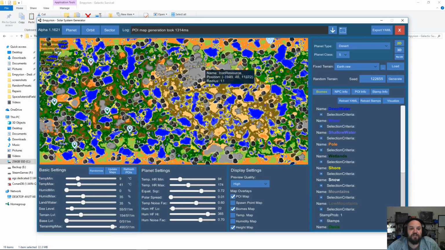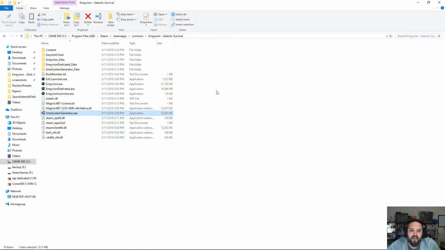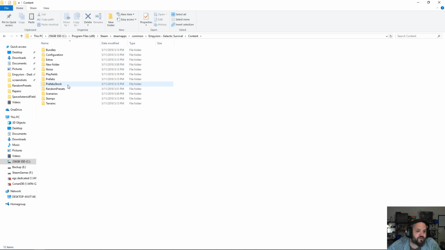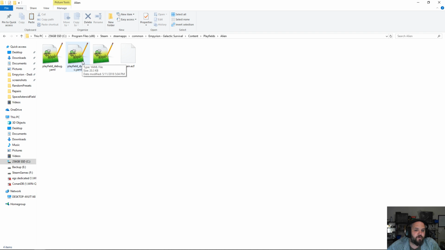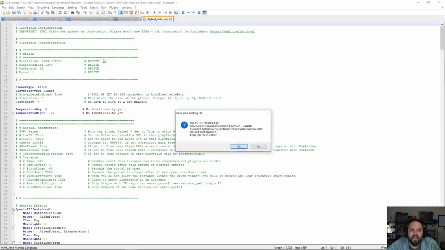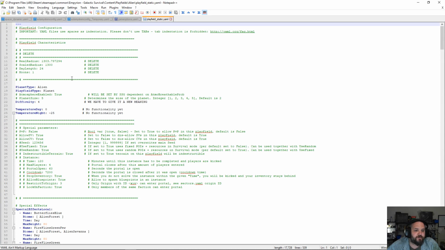So what I was going to do was go through and clear some of that up a little bit, so that when we go to generate from these seeds, we have a better chance of having really good generations to them. So playfields. First, we're going to look at alien. We're going to look at static.yaml, because that's all the stuff that changes.